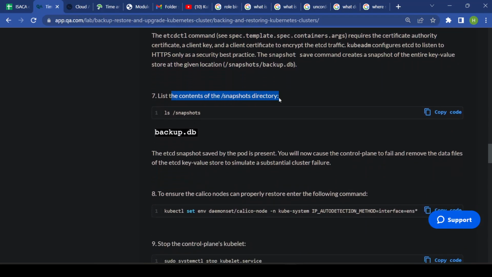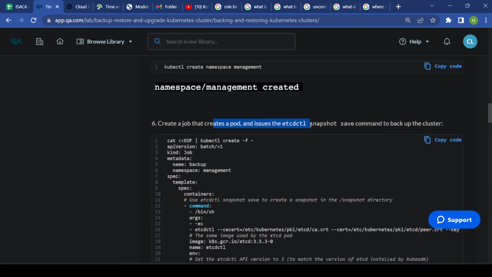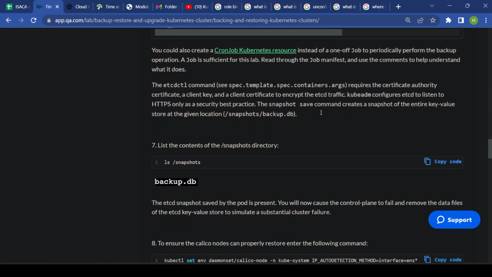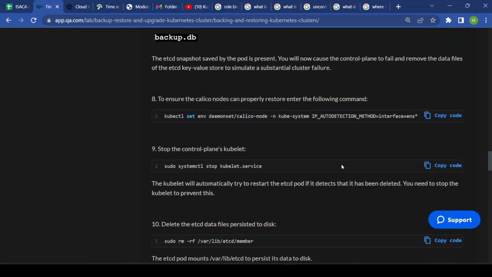Then we list the content of the snapshot directory. This will store all the key value pairs from the etcd to the snapshot directory, meaning the state of the etcd will be stored. So we will check that the state has been stored. We look into the snapshot directory, and backup.db has stored the etcd snapshot, meaning all the key values that we want to store.